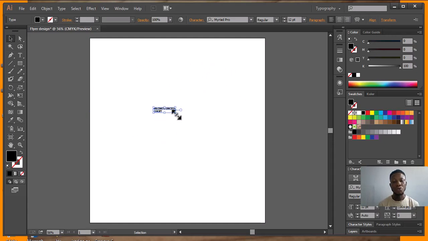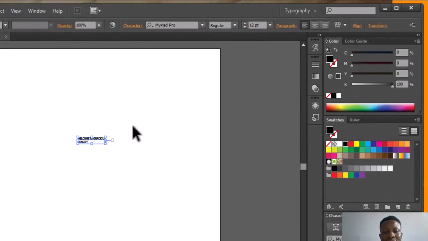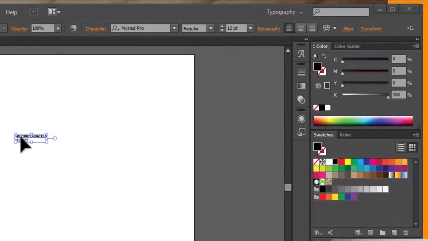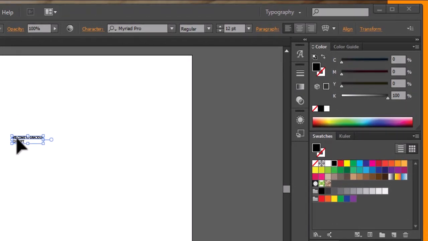Now the next thing is to increase the size of this text. As you can see, the size of this text is very small. For you to increase the size of this text, there is something we call the text formatting. As you can see up here, these are the text formatting.